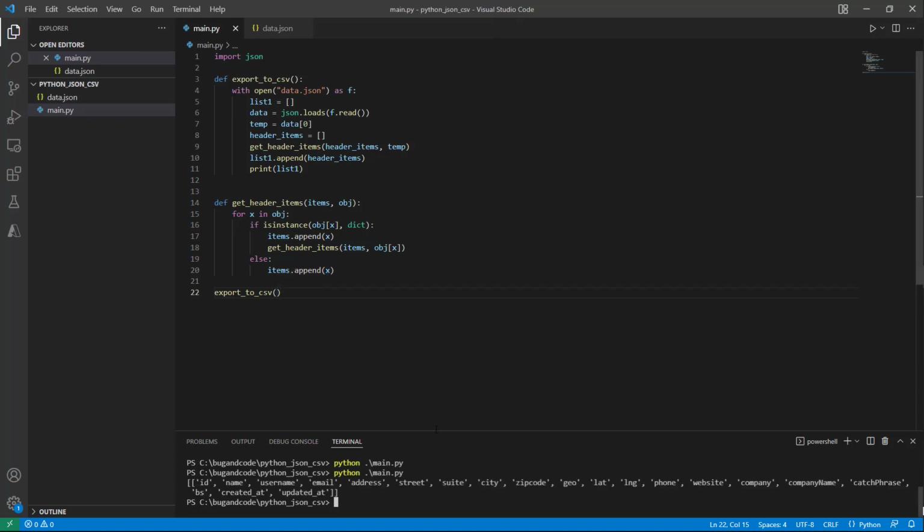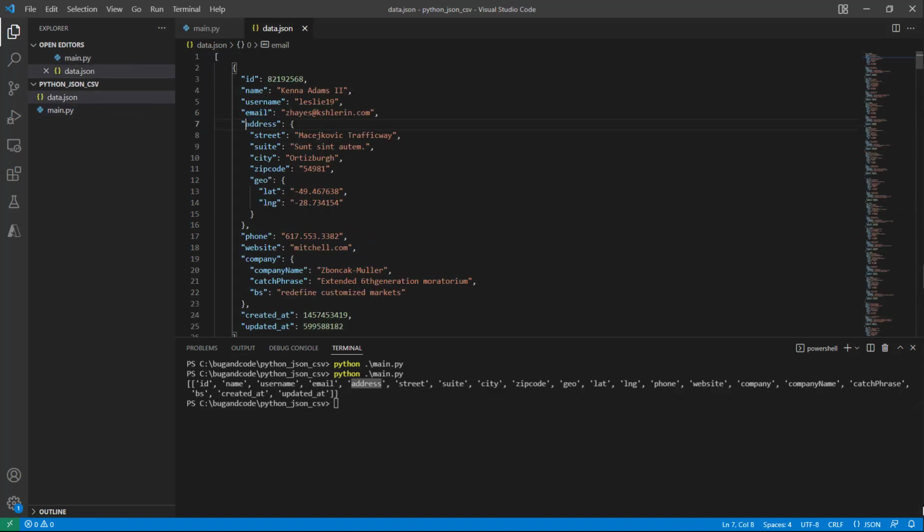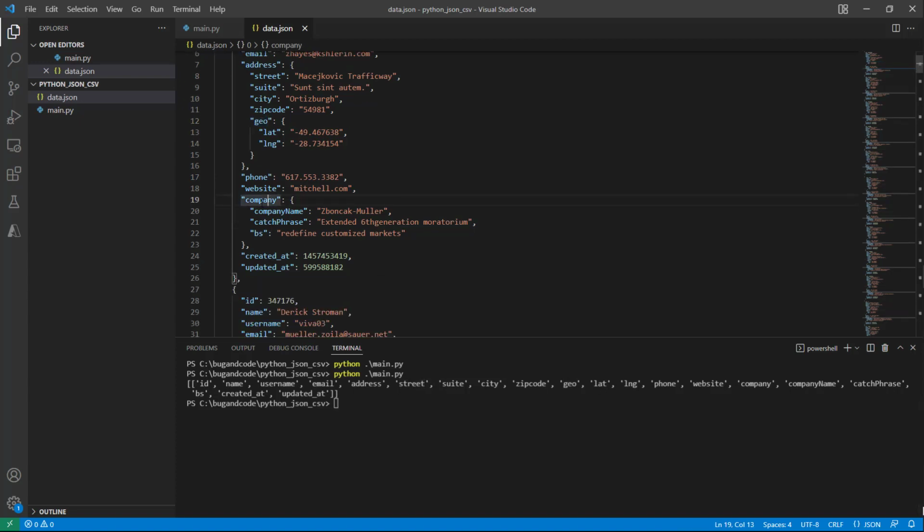Perfect. So you can see this is a list within a list, right? We have our beginning list, and you can see here the address was a dictionary, and then street was another key inside of the list. And the same thing with geo. And then we have lat and long, and then for company, we have company name and so forth.